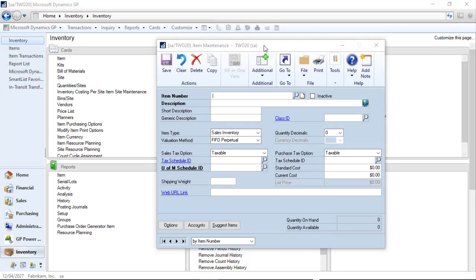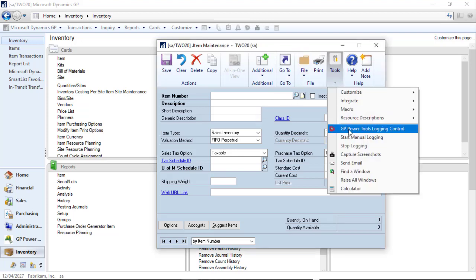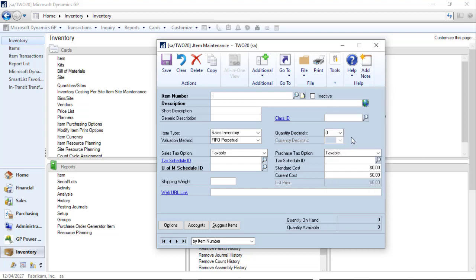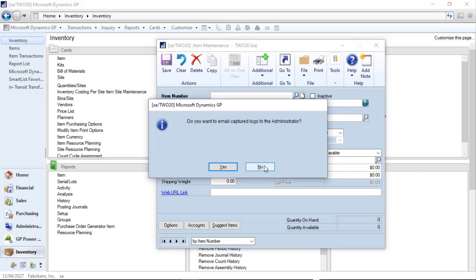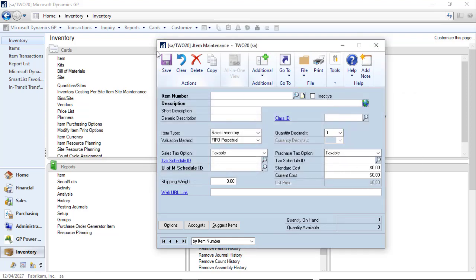So we've now completed the changes to the window. We probably need to get an idea of how the window works. So what I'm going to do is use GP Power Tools and say start logging. And I'm going to retrieve a record and then save a record. And then I can say stop logging. I'm not going to email the logs. And I'm going to go and look at those logs in a second. We'll just close this window.